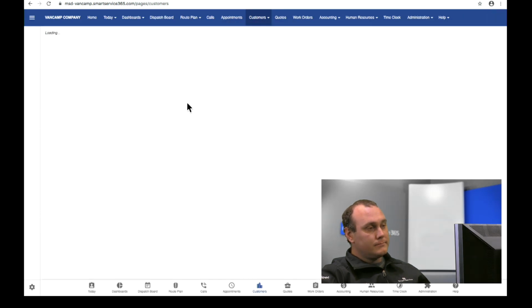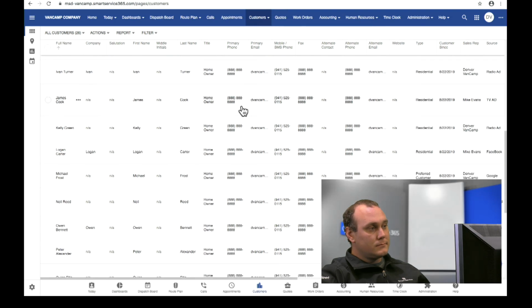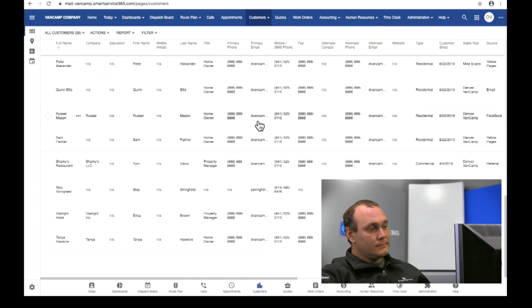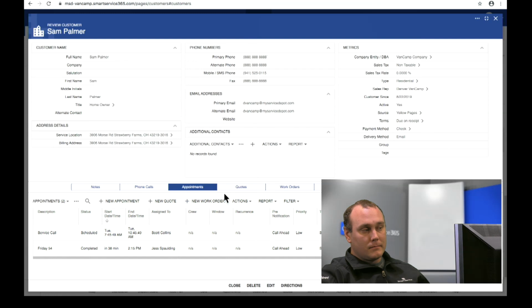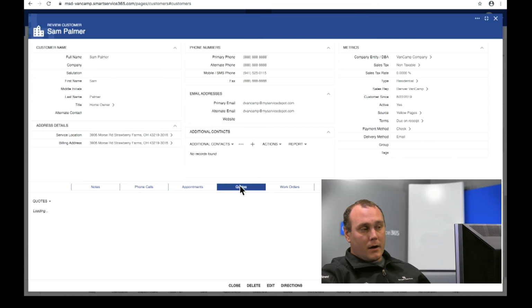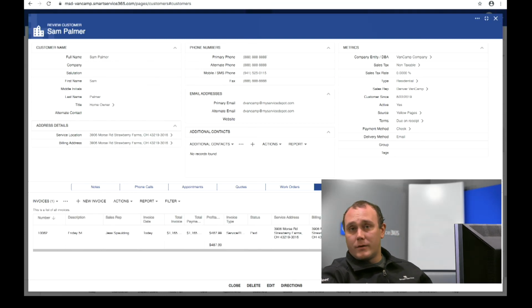Refresh this here real quick. And I'm going to come down here to Sam. Sam's a customer we just worked on. Now, right down here, all these blocks you can see, you can find their notes, phone calls, appointments. There's that appointment we just did. And also the quote will be here, and the work order, and the invoice. Now, this is great because you don't have to go search the customer's information every time. They're directly tied to that customer.